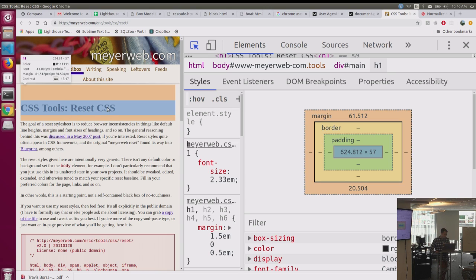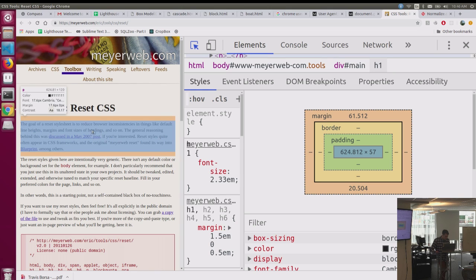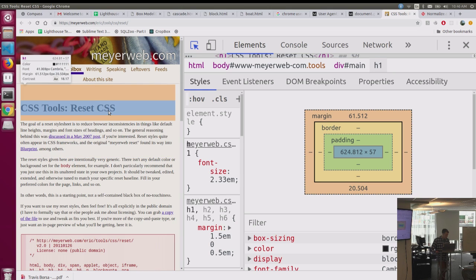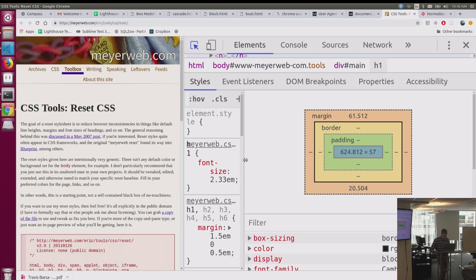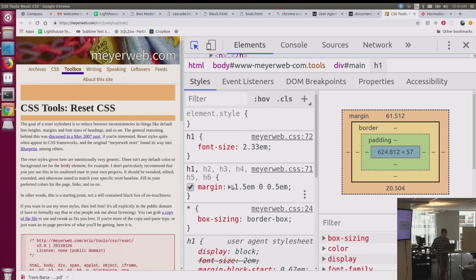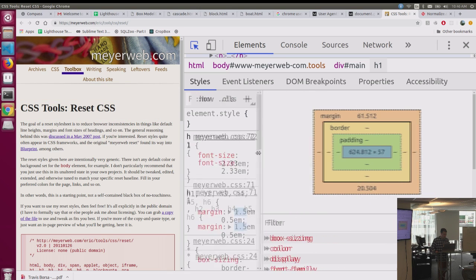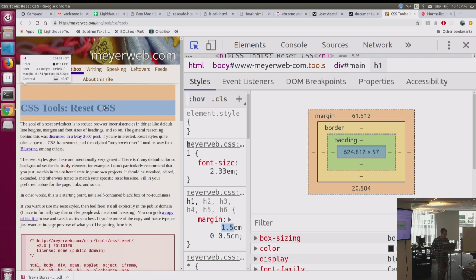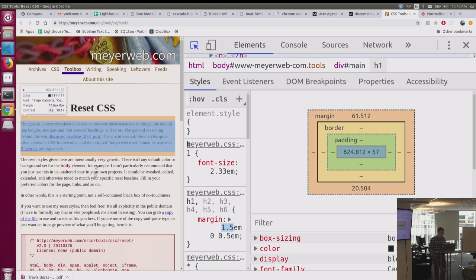So this H1 has this much space between it and this paragraph tag, because in my styles, I see that it has a margin of 1.5. We're not going to worry about EM, but we could think of it as like 30 pixels, and it's got a margin above it of some number of pixels. It's like the box putting its hands out and saying, don't come too close to me, this is my personal space.